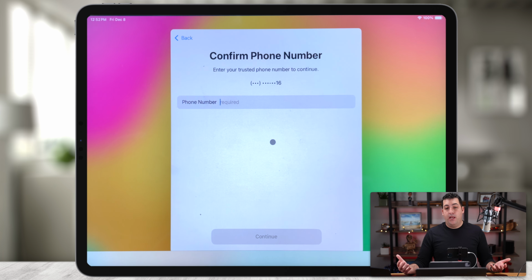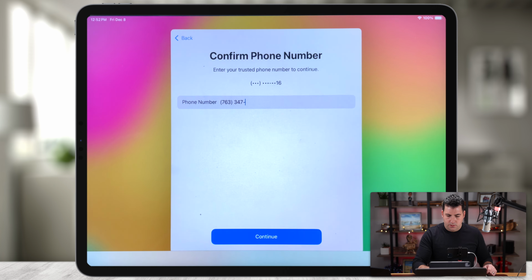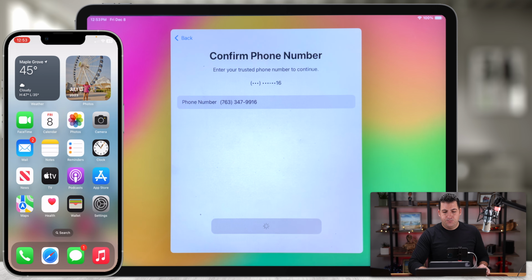So now it says, okay, I can help you reset it, but you need a trusted device. You need another device that is linked with this Apple ID so that I can verify that you are a legitimate person trying to change the Apple ID password. And it's so important to understand two-factor authentication and how trusted devices work. So I'm gonna type in the cell phone number for this phone here, which is 763-347-9916. And if you don't have this phone with you, that's where we're gonna do some of those scenarios as well. But this is assuming that you don't know the password, but you have a trusted device with you. So I'm gonna choose continue.